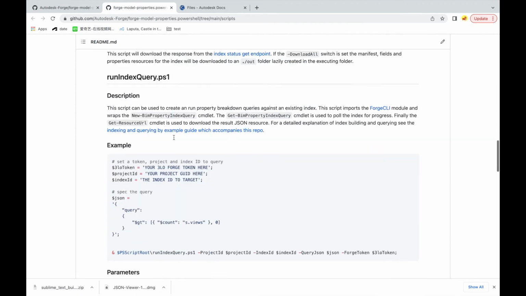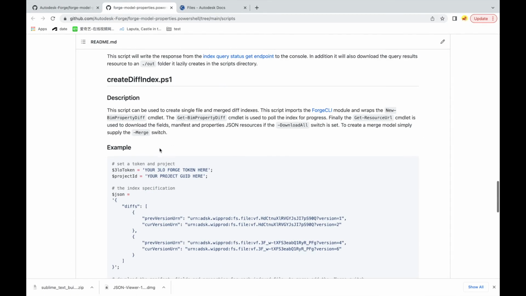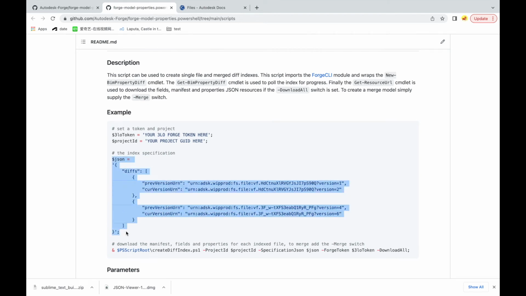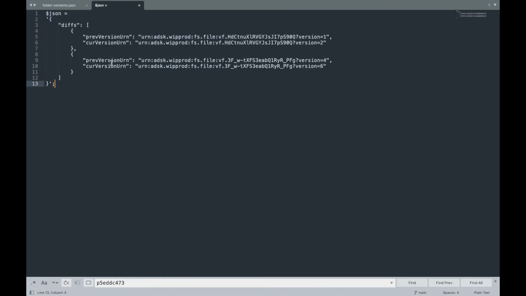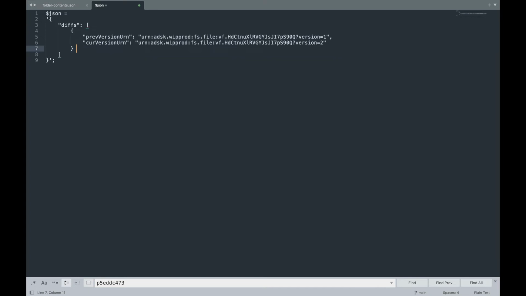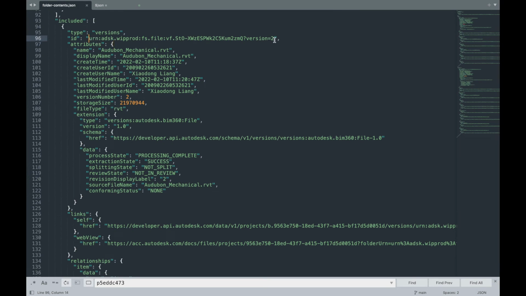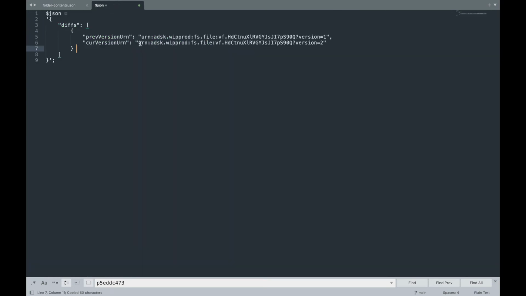So the payload to create a diff index will be like this way. We create one. Because we only need to check one model comparison, we can remove the other groups of pairs of the previous version and the current version, and go to the folder content, copy paste the URL, and the current version is version 2, previous version is version 1.